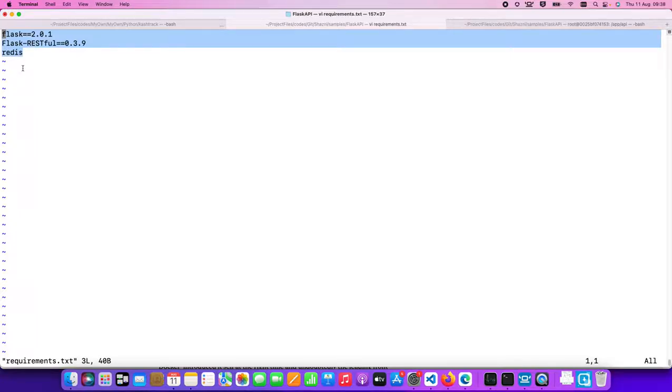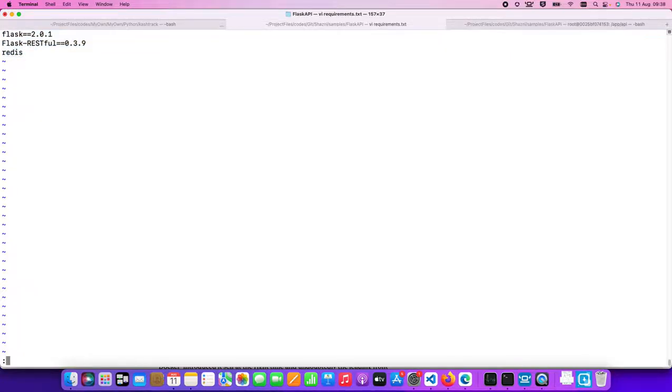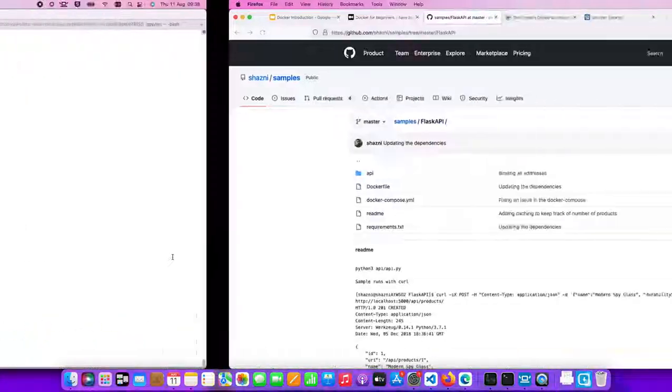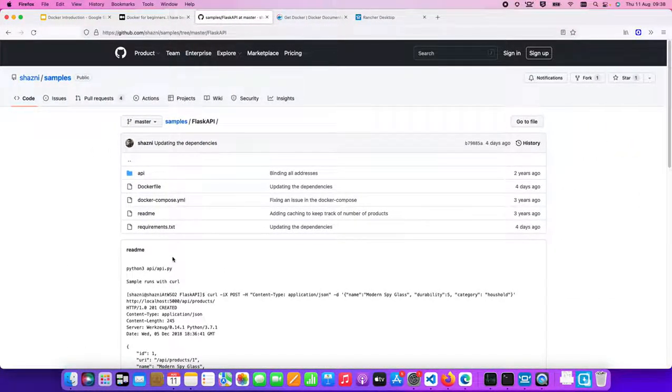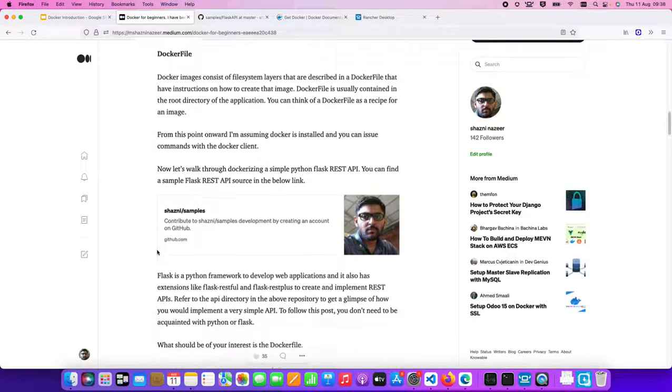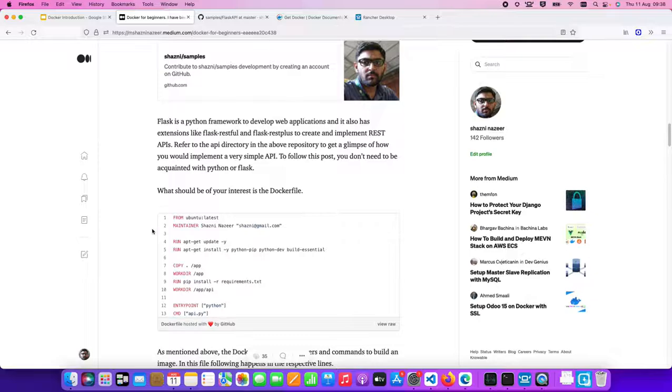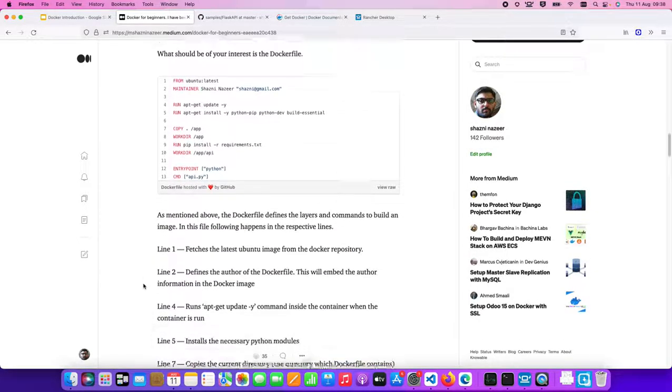Whether you are using those dependencies or not is not a big issue in Python. So once you have that, everything is ready. The next thing we need to do is, now that we have the Dockerfile in your local system, you need to build that Docker image. In this blog post I have also described each of these lines and what they do.